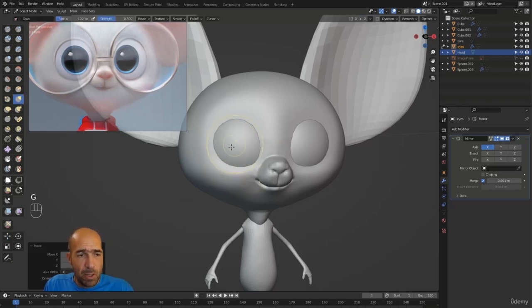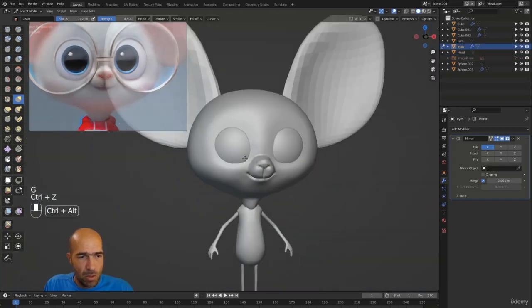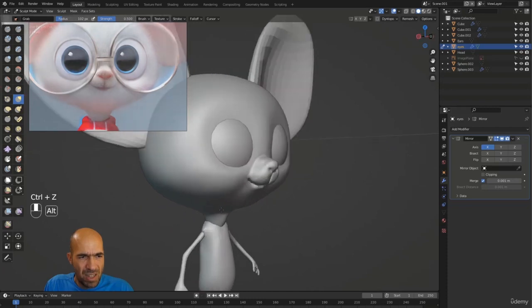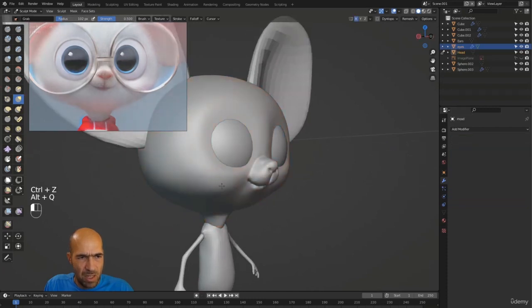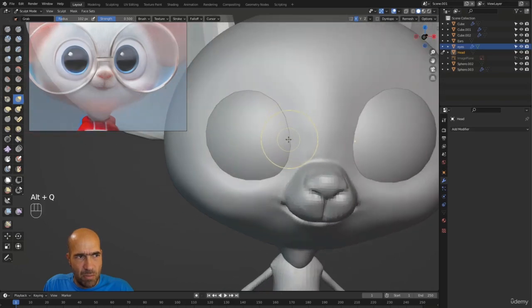Press G, but don't move them with G because you will distort them like this. It's not good. Don't move them at all with G. Even with the big move brush, don't move the eyes. It will be awful. It will be a disaster most of the time, so be careful with that.